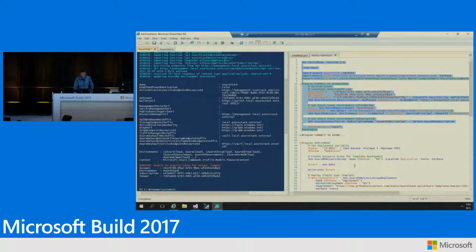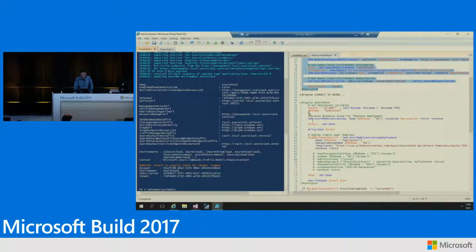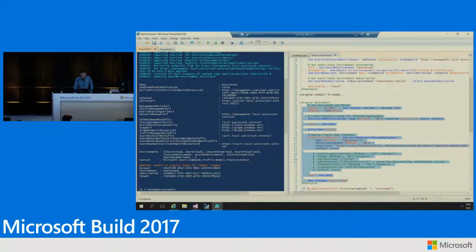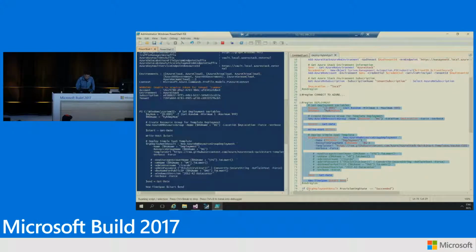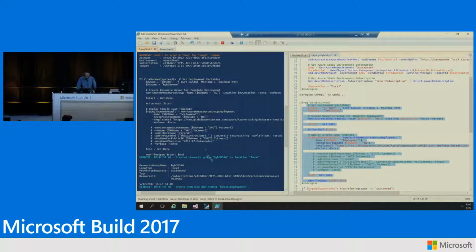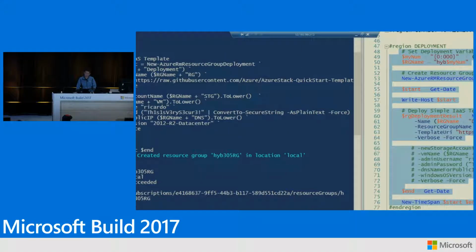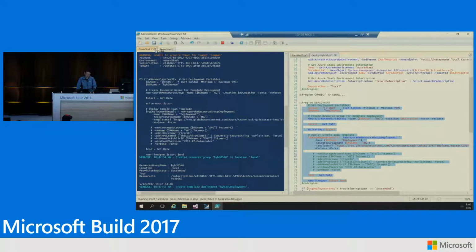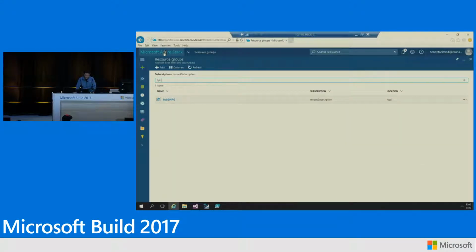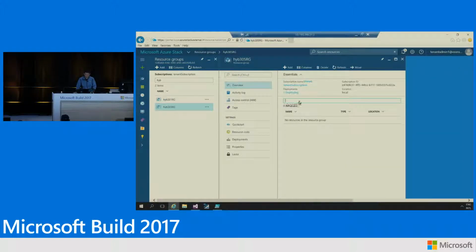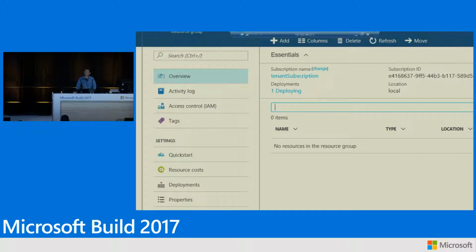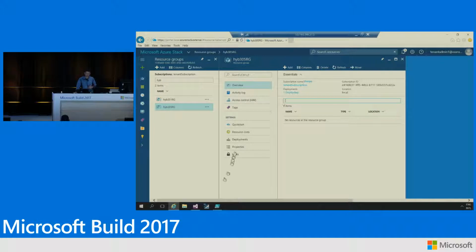Great, connection has succeeded. So now what we are going to do is we are going to actually command a deployment. A new resource group was created, HYB 305. And at this point, if I go to Azure Stack and refresh the resource groups, I have 305 over here. And 305 was just created. The status is deploying. Okay? So I will let this deployment go on.